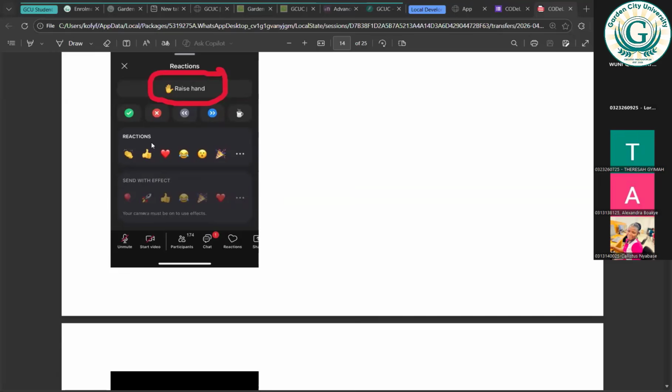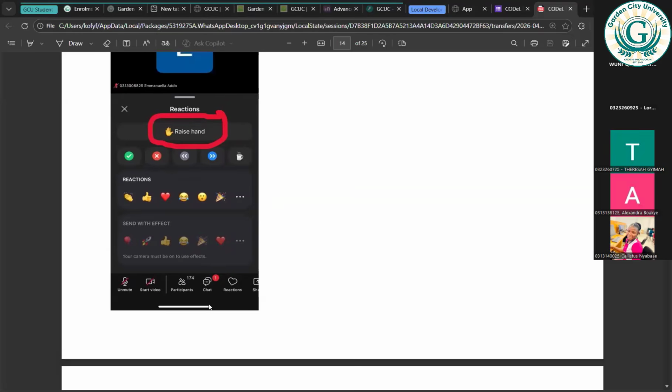So after clicking on the reactions, these are some of the reactions that I can see. I have clapping. If you think that a submission being made is very powerful and you want to applaud the person, you can use the clapping hand. If you agree to some submission that is being made, you use the thumbs up like that. If you love that too, you use this particular one.